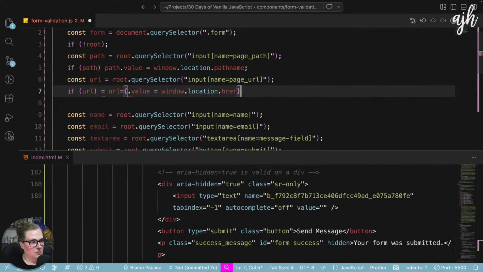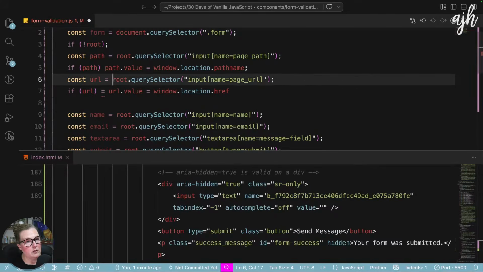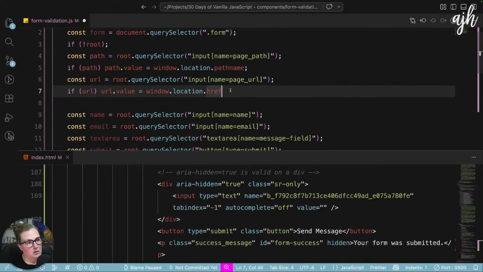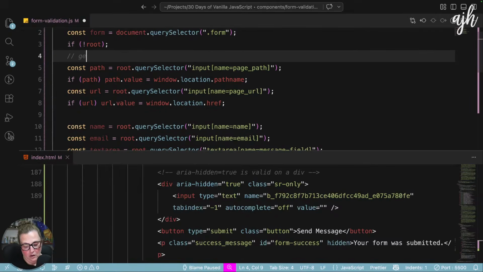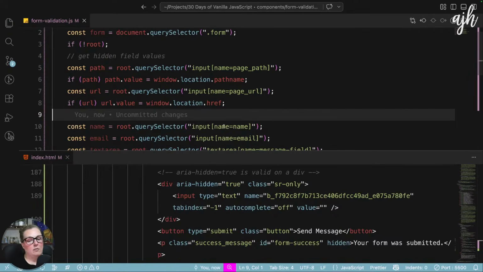Oh, hang on. URL value, if URL, don't need an equals. Okay, so if the path exists, we want the path value to equal the window location path name. If URL, we want the URL value to equal the window location href. So that should fill in those two hidden fields. So we'll do get hidden field values. Excellent. Okay.